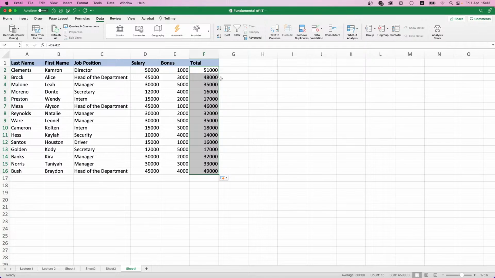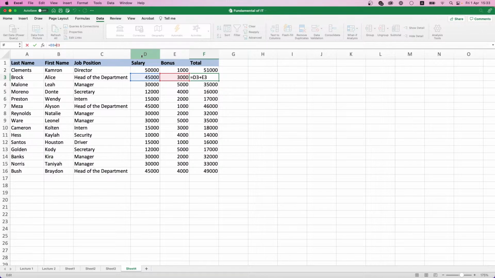So pay attention that all the values are done in the very same way with the autofill function. So you remember that D3, E3 is just D3. That means that we have column D and the row 3. So this is the value that we have here. Nothing difficult. I hope so.